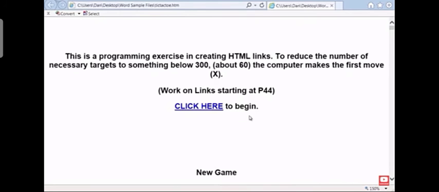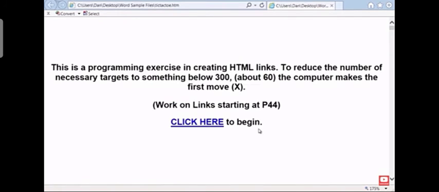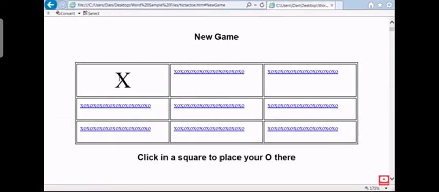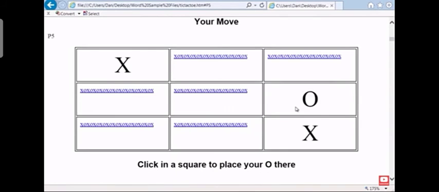So I'm going to scroll up just enough so you can't see the words New Game. And I'm going to click here to begin. And because it's a web page, I don't have to control click. It's just a regular hyperlink. So I click on it, and here's the opening of the game. And the computer, the chicken, if you will, has made the move first. And then I can click on any of these little XOXOXOs to make my move, and then he'll make his move right away.